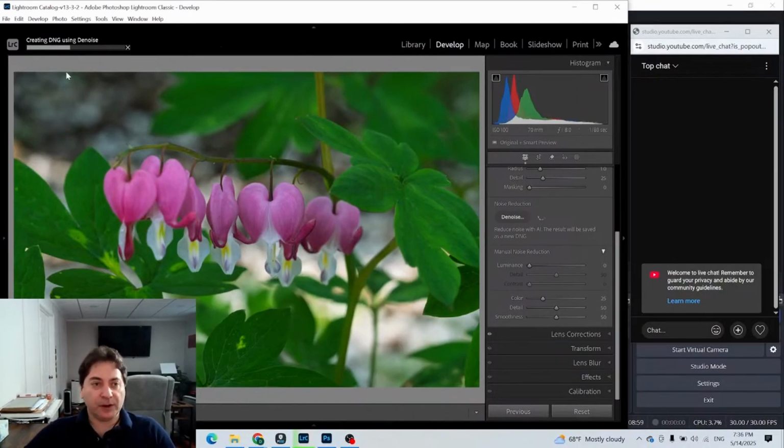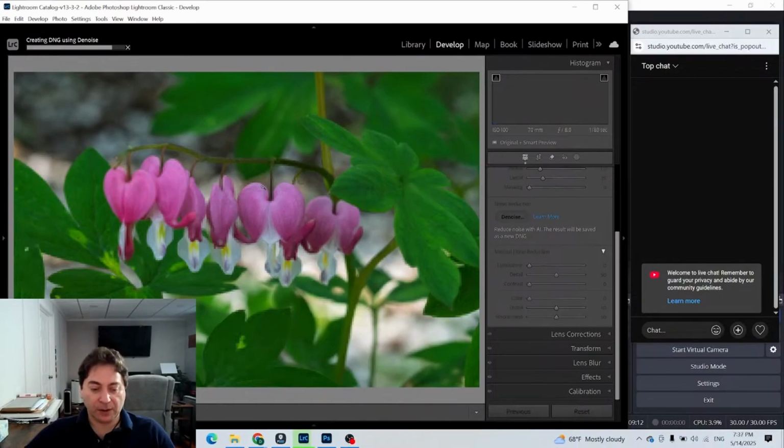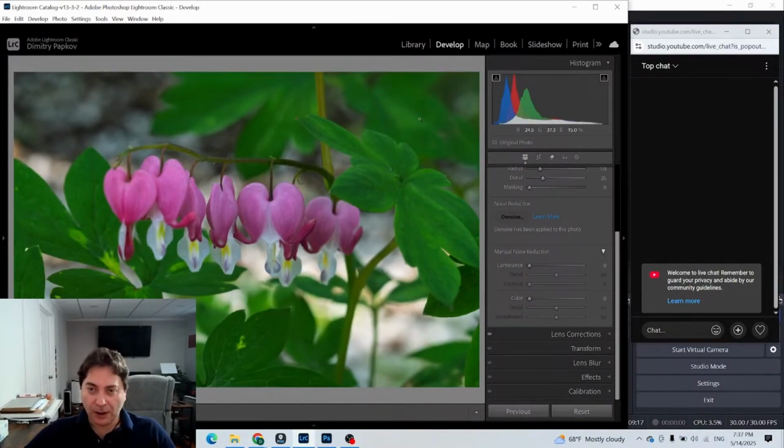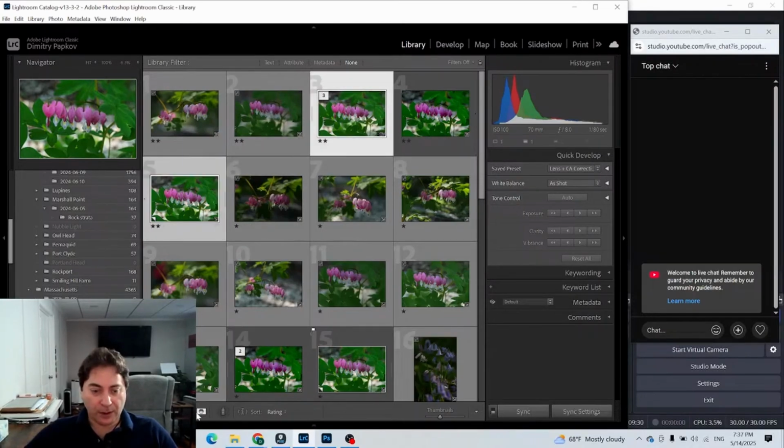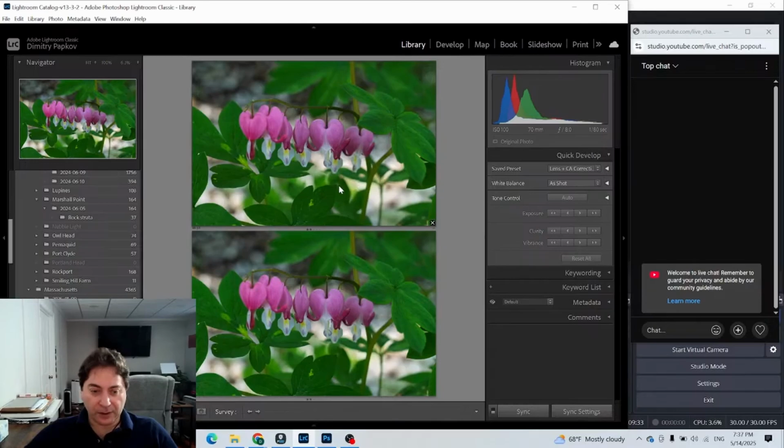As you can see at the top, it does the denoise and it will create a DNG file. It will create a stack of the image and hide the original image underneath, and so it's finished. If you go to the library, you can see the DNG here. That's the one that we will work on, together with the other one, so we can look at the difference. So let's see.